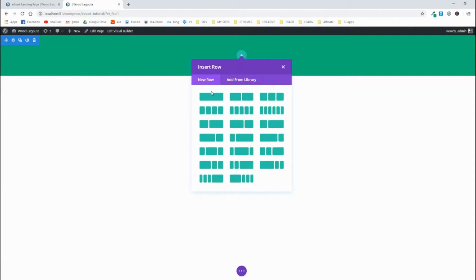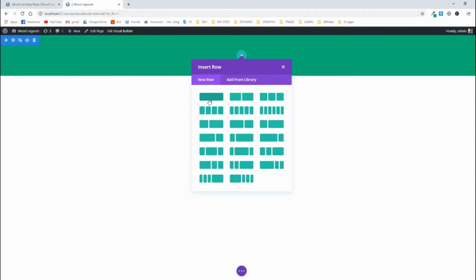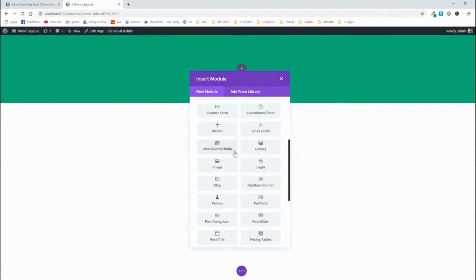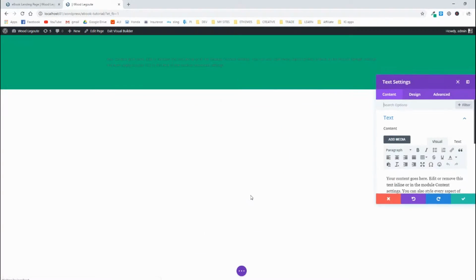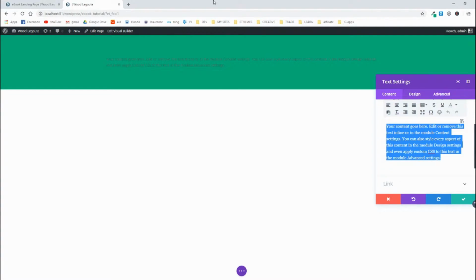So we're gonna add a row. Looks to me like it's just one row, right? Because the text is pretty much centered and very, very large. I'm going to add one row here, and within that row I'm going to add the text module. Okay, so now we already have some sample text. I'm going to edit this text.